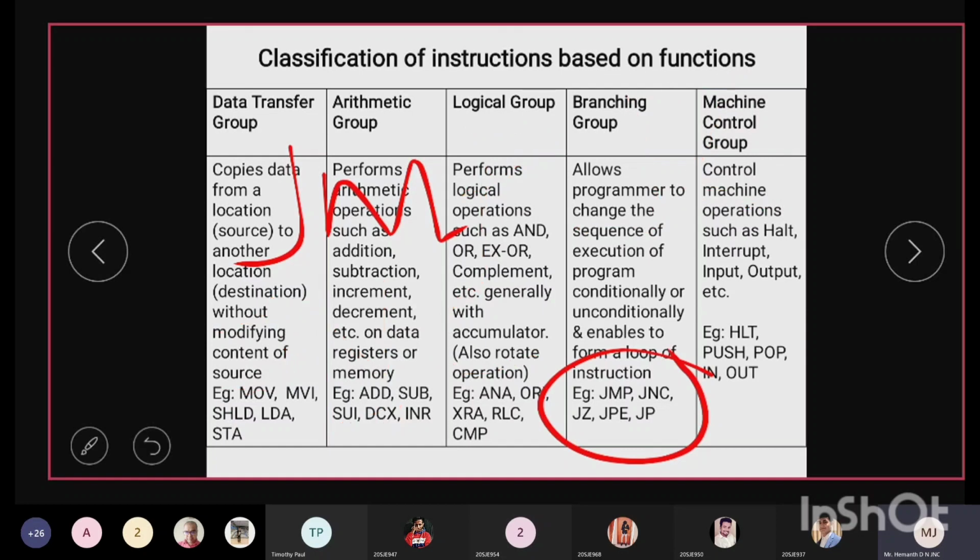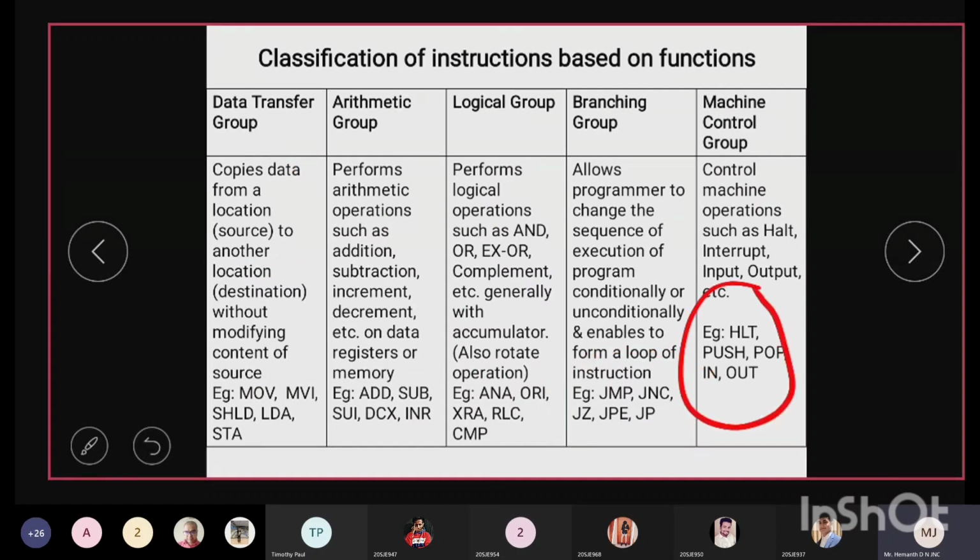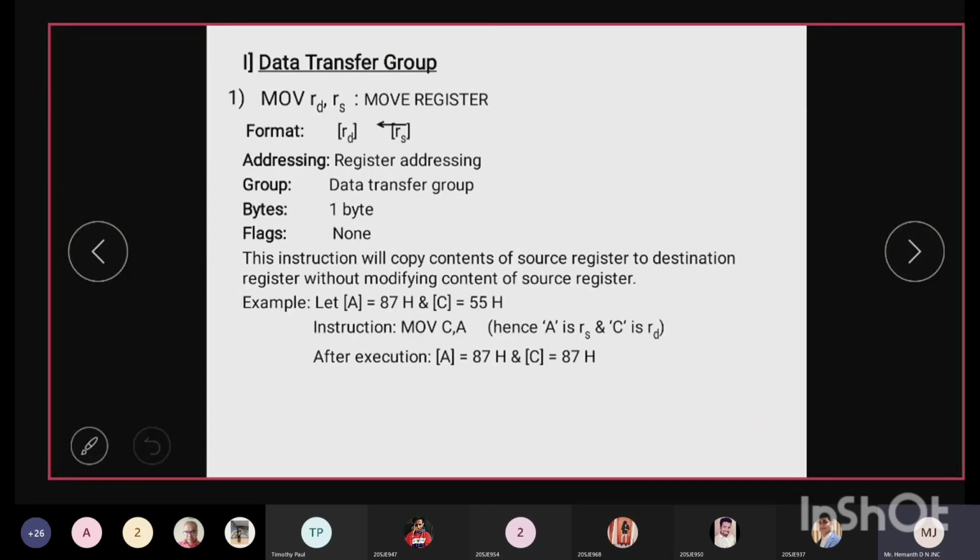Then again, there is the machine control group of instructions. That is HALT, which you need to end a program, or with respect to the microcontroller interfacing part. Then you have instructions like IN and OUT, where you input data from one of the pins or output data. That much is not required, but you can try to understand it.